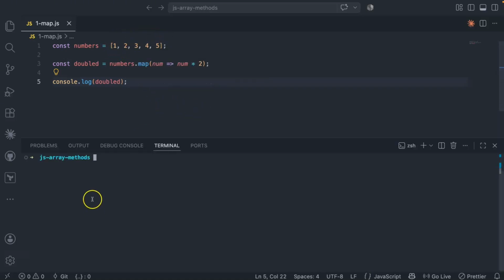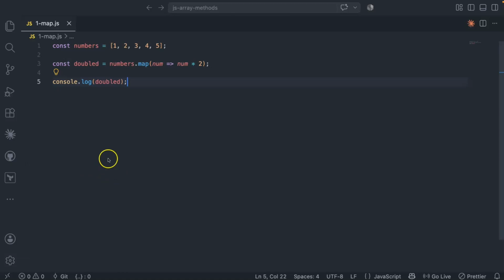Now let's try this out. I'll say node 1 dash, and you can see the value right here. 1 times 2 is 2, 2 times 2 is 4, and it doubled the values with a new array returned.